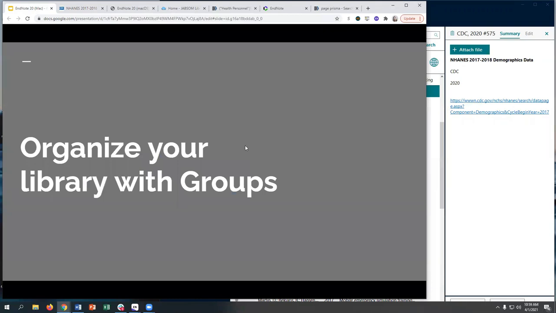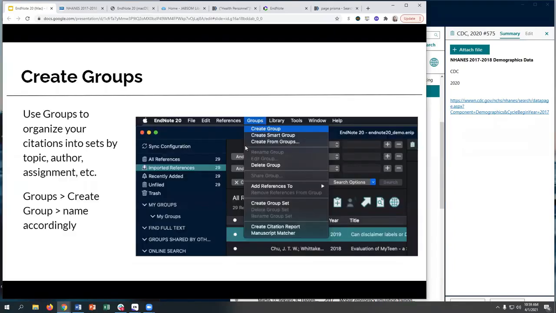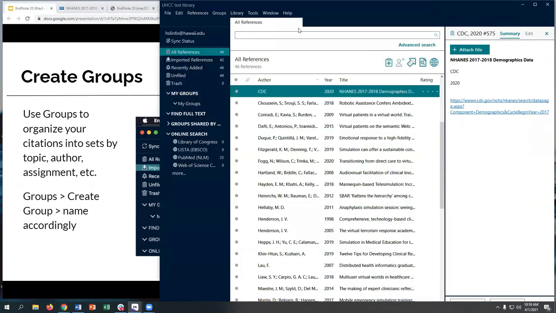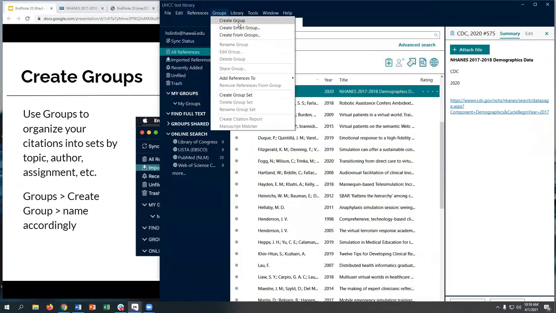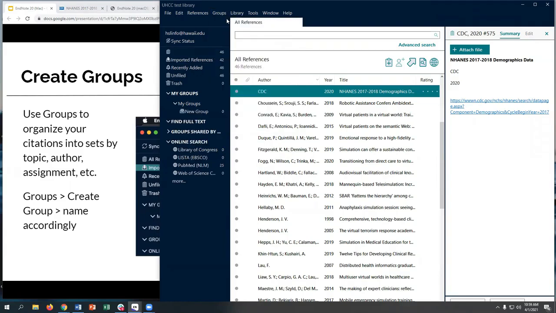Okay. So next we are going to organize our library using groups. So the first thing I'm going to do, there's the screenshots for the Macs. I'm going to go to groups. I'm going to create a group, and then I will name it accordingly. So I had a couple different things going on here. So let's see, I had an author. I'm going to put my author citations in one.